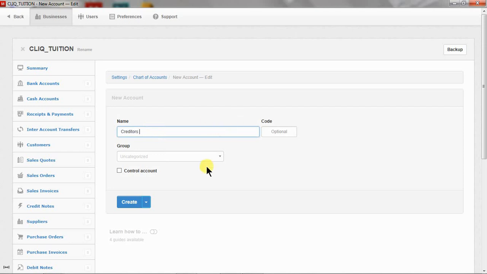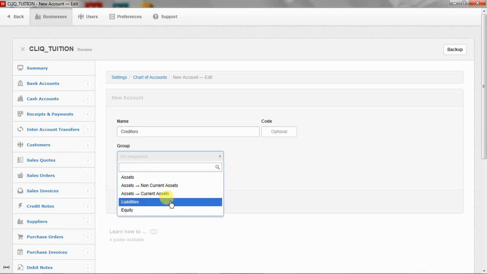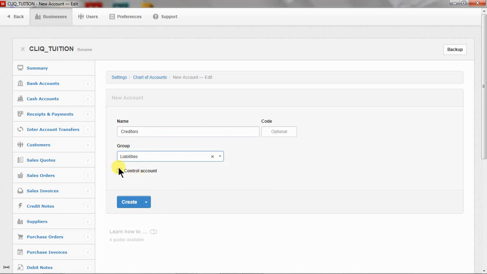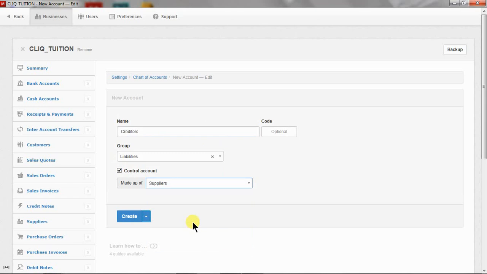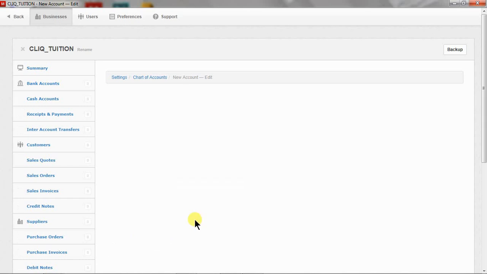Creditors. Click on the drop down and obviously they are going to be our liabilities. Now you click on the control account, and yes, the majority of our creditors are going to be our suppliers, because the majority of the time these people are going to supply to us on credit. Now let's create another one.